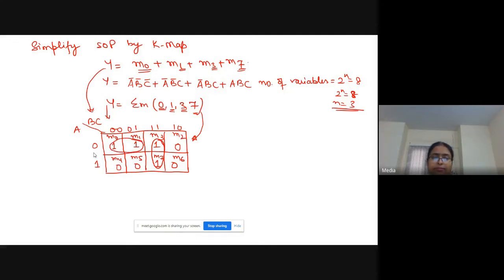So this is done. So how will I write it from this? This A is common, this is A bar, and here B is B bar and C is varying from 0 to 1. So it is A bar, B bar, and from here A is varying from 0 to 1. So A is eliminated and BC is common. So it will be BC. So Y is equal to A bar, B bar plus BC. So this is the answer.